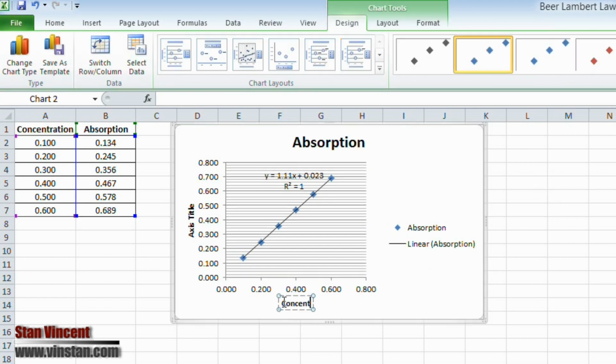Using this regression, you will be able to determine the concentration of an unknown solution. Now, you can copy your graph and embed it in your report.